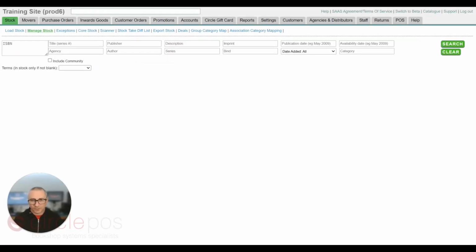The next category function we have is Add as Second Category to Selected. This is an incredibly useful tool when updating products with secondary categories, such as staff picks, award winners, or new releases. Once again, we can enter the barcodes of the products into our ISBN search field and search the items.